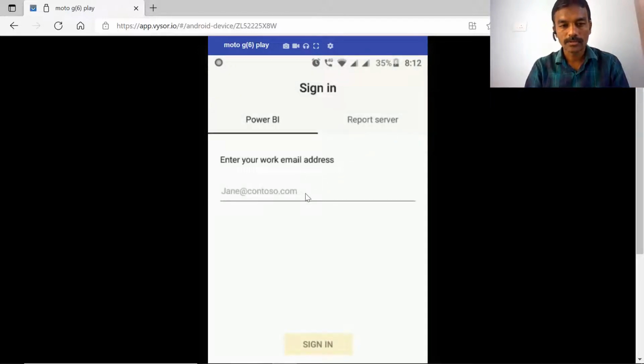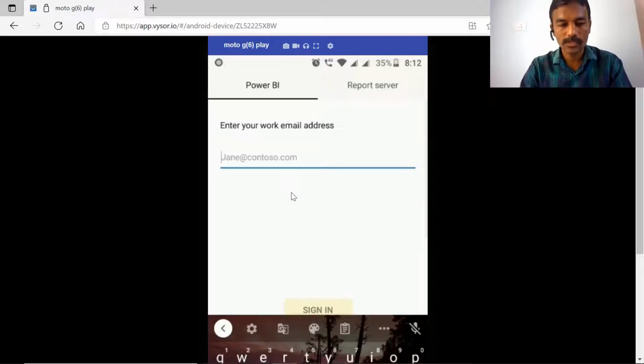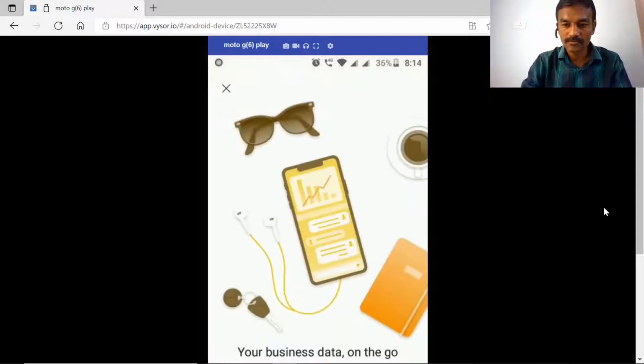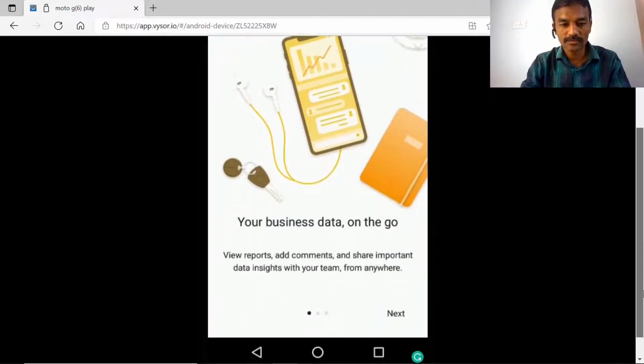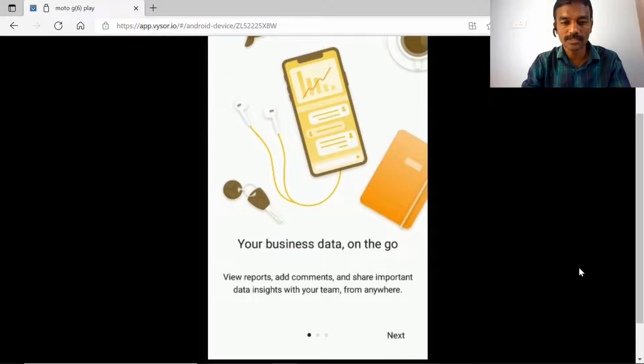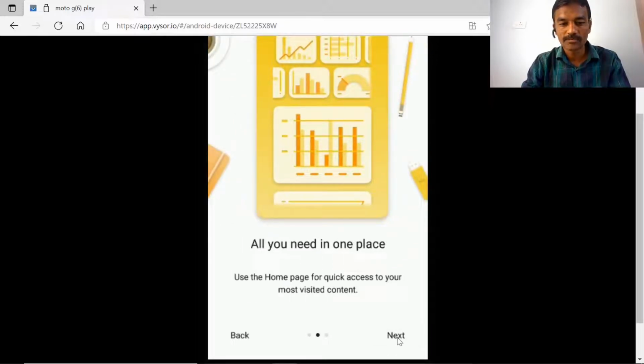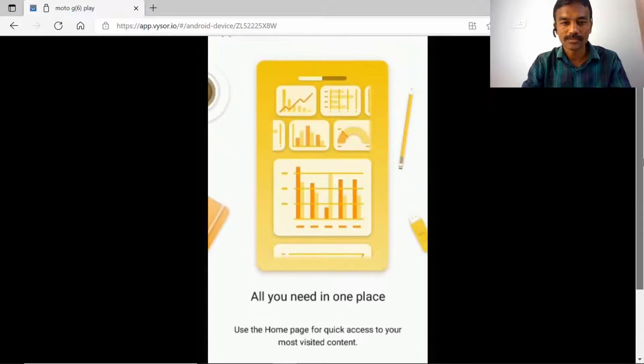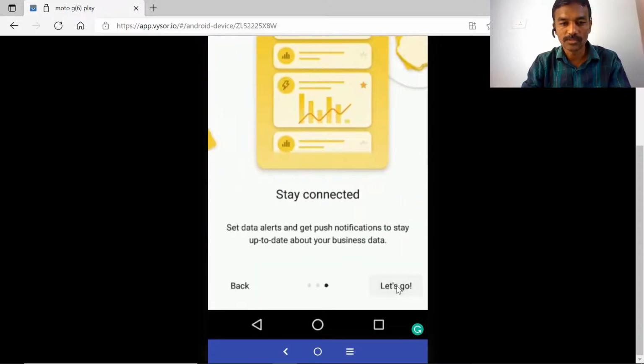Once we have opened it, we need to give our email address, which we have used to connect to the Power BI Pro system. If you have that, then we can go ahead. I will give my email address. Once the login is successful, it is ready to set up. Some information is provided on how this is to be used, so we can just click on let's go.